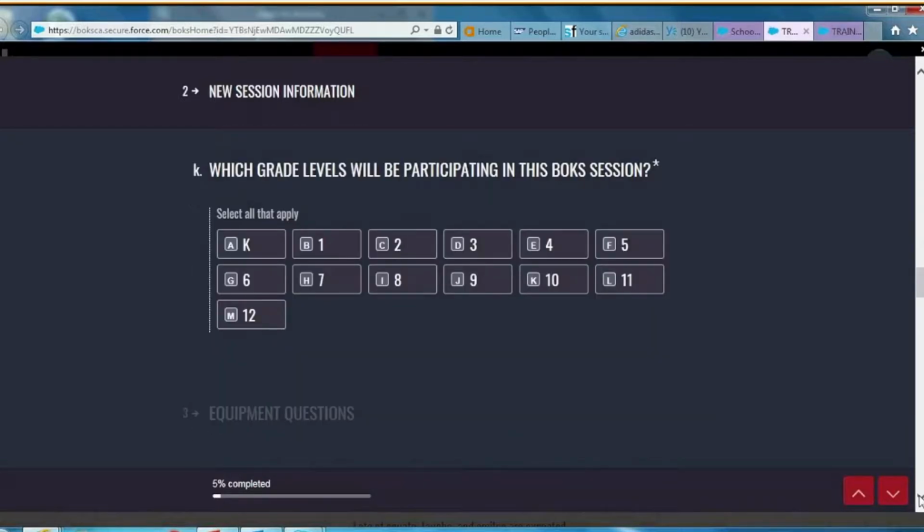Which grade levels will be participating in the BOKS session? So just click all that apply. So if you're K through 6 and you're opening it up to all those students, make sure you click off all of those.